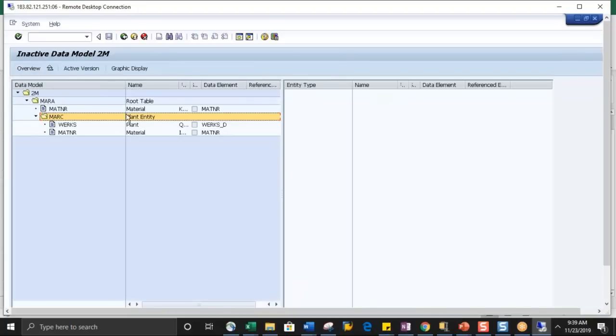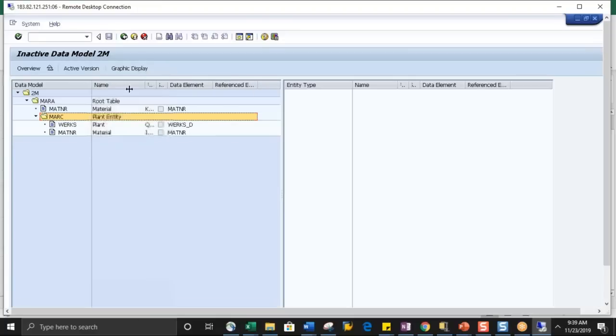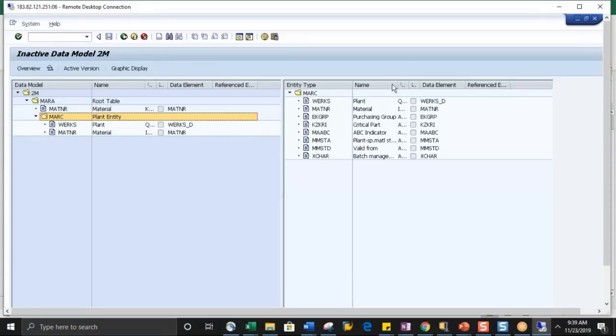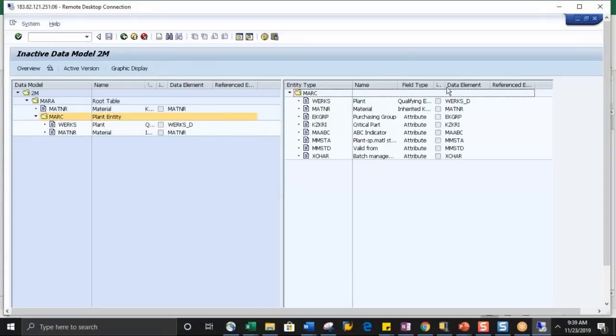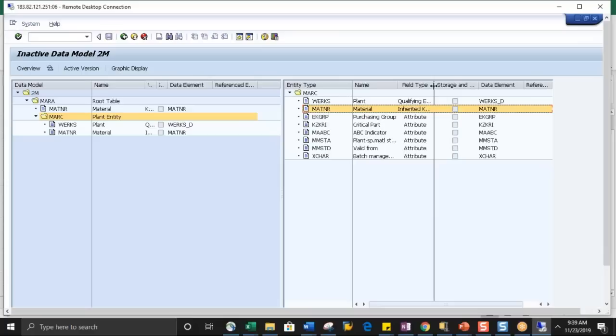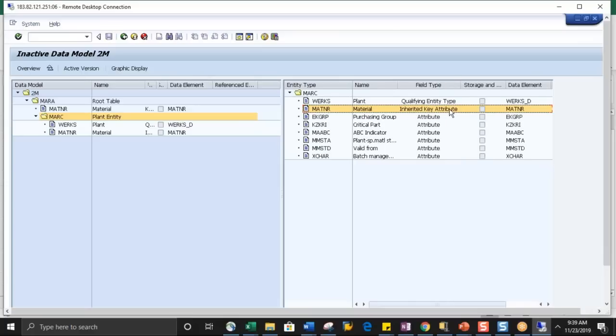On the left hand side you can see only key fields, key attributes. The moment you double click, on the right hand side you can see key attributes and non-key attributes also. So MATNR says inherited key attribute. Works says qualifying in P type. And the rest of them are attributes.